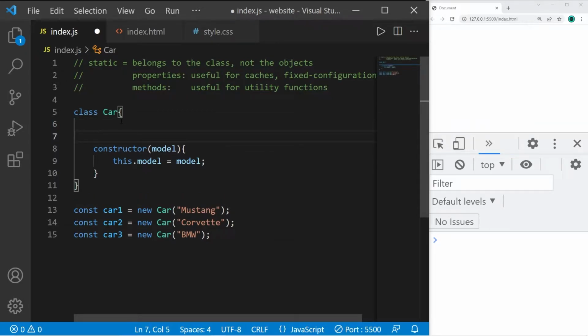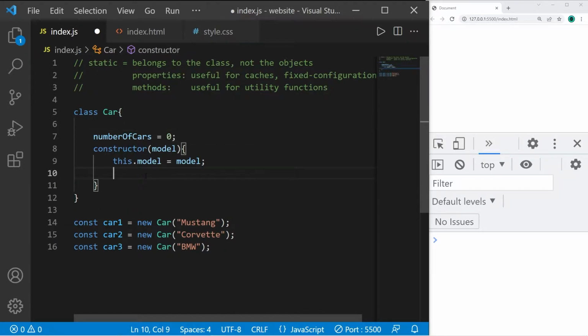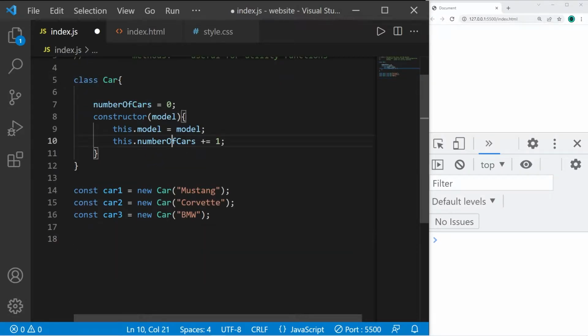So we have a property, numberOfCars, and I will set this equal to 0. Within the constructor, we can add additional code. Every time we create a car, let's increment cars by 1. numberOfCars plus equals 1. Now, I will precede numberOfCars with the this keyword. So what happens when we display numberOfCars for each car?